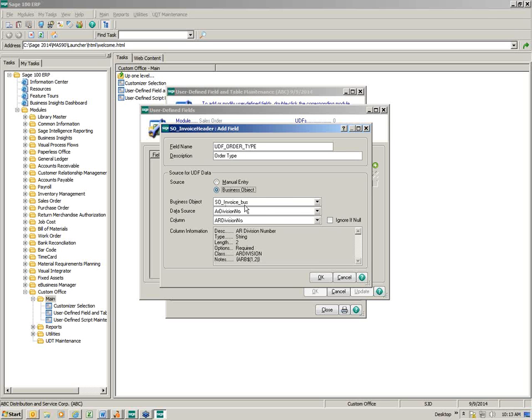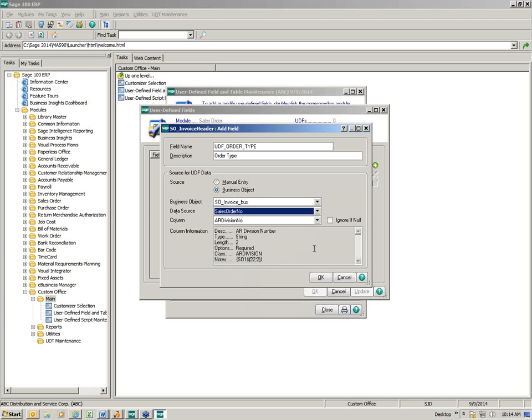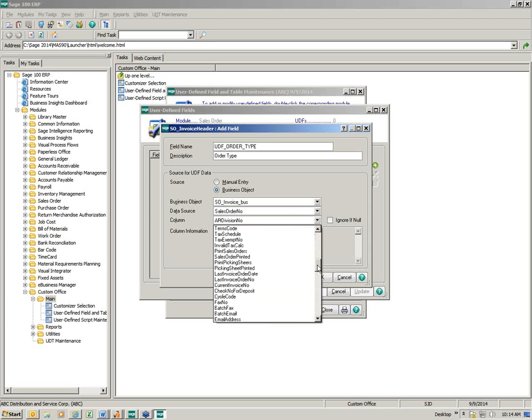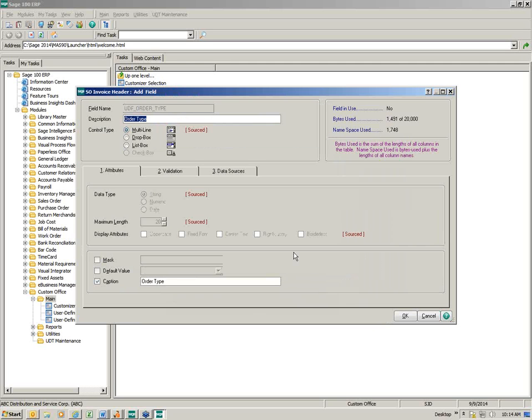So my business object is my sales order invoice. What are my other choices? This is return authorization. Well, definitely don't want that. So my business object is my sales order invoice. What is my data source? Well, this is where it gets a little tricky. My data source, what is it linking to? It's linking to my sales order number. And then I click my down arrow and I choose my UDF. So I know it's a little confusing, but if everything is working out right, we should have that UDF field there.